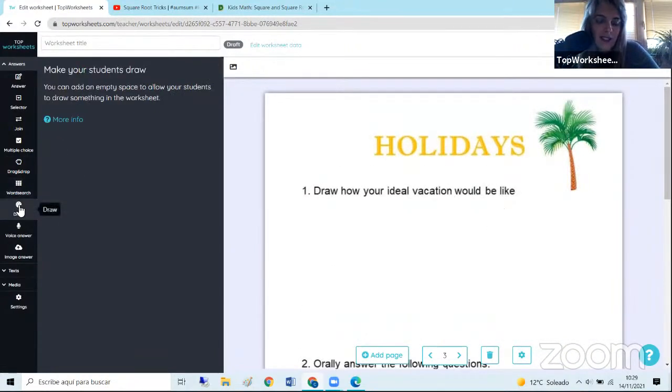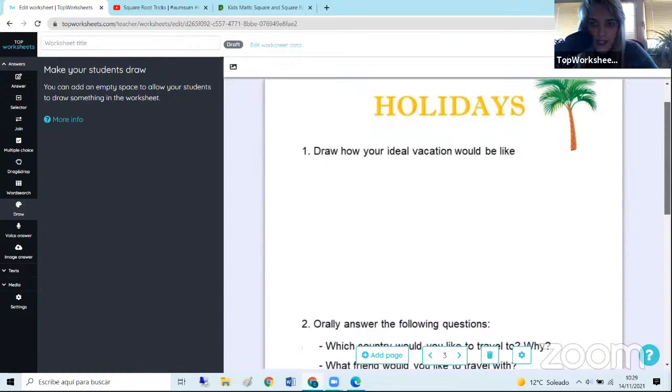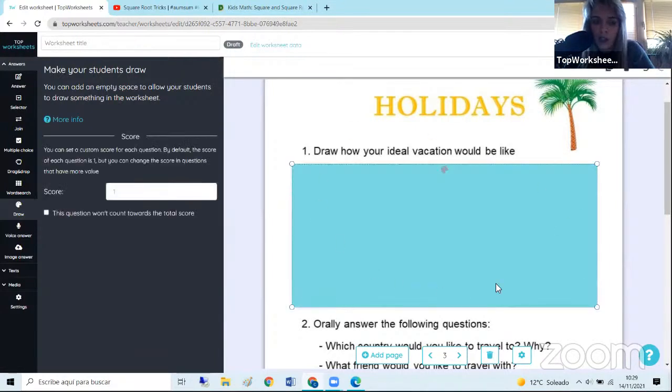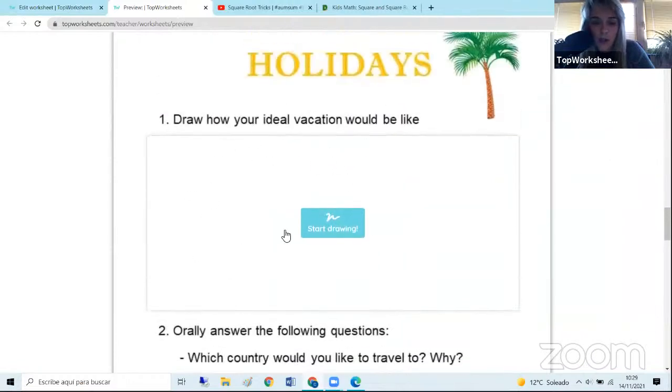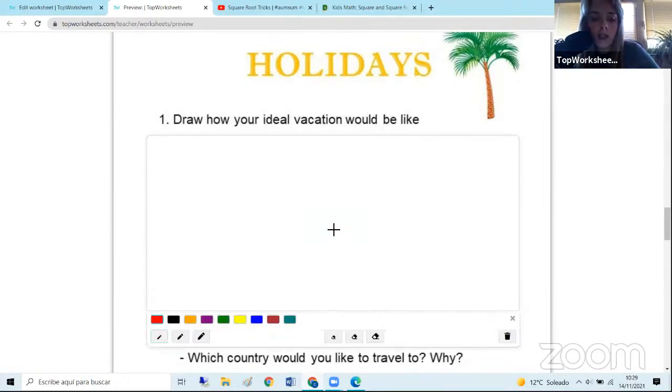In this case, the next tool will be the draw. The first exercise is asking to draw how your ideal vacation would be like. This is the easiest tool, because you just have to make a big box, and that will be ready. If we preview it, the student would have all this space to start drawing. They just have to click and draw whatever they want. They can choose between the colors, the size of the pencil, and here they can erase whatever they want.